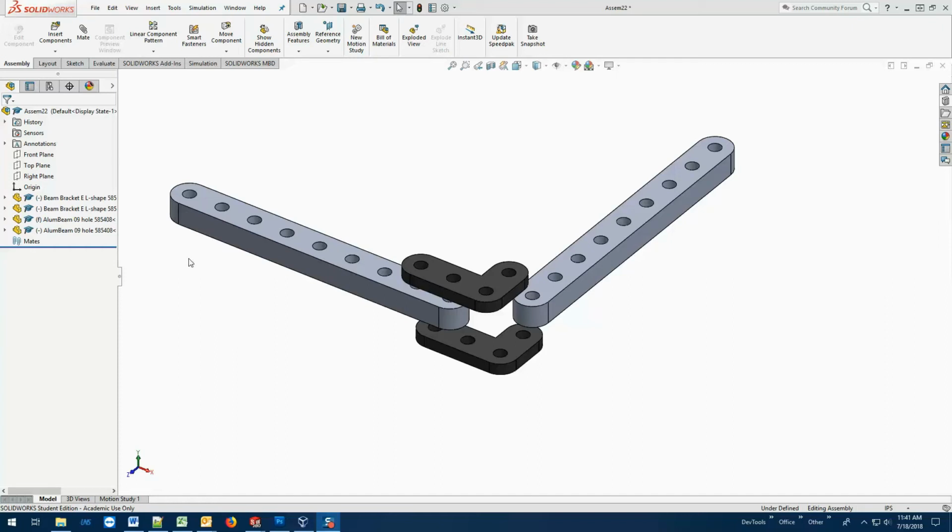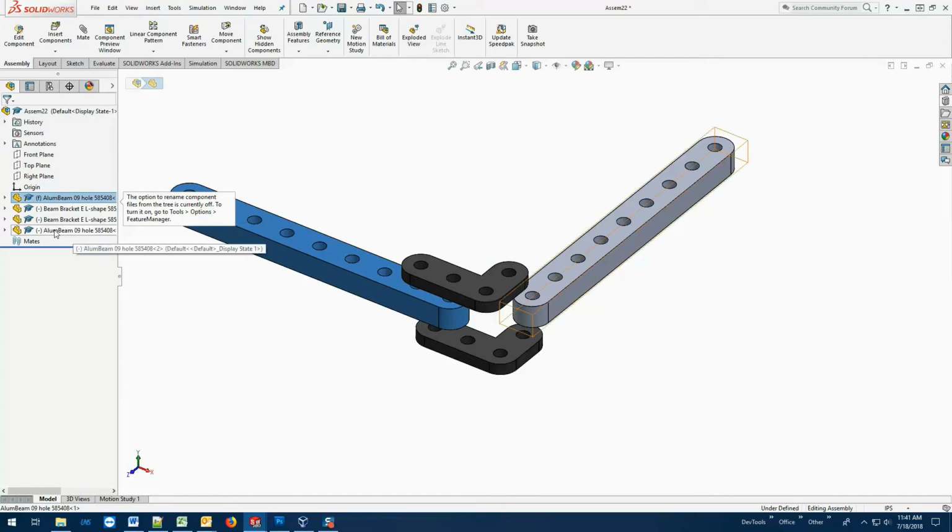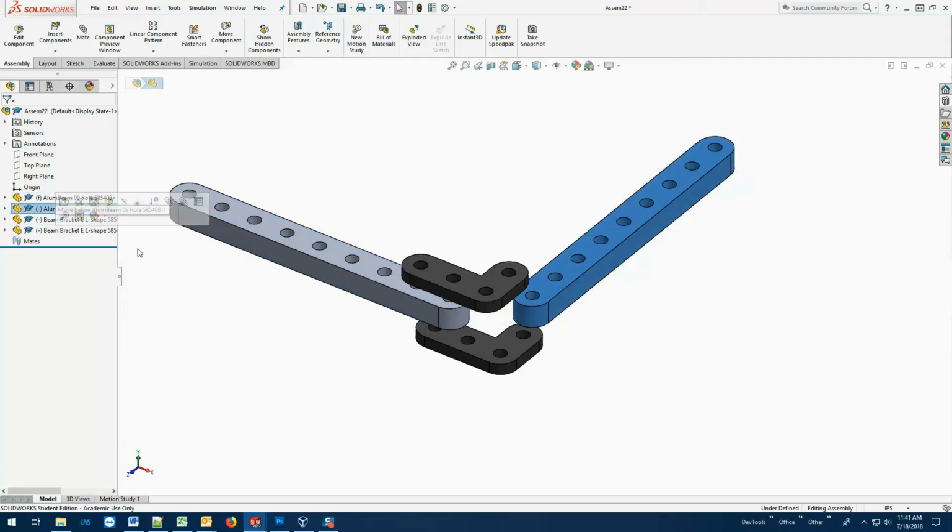If I do desire to change the order of the parts, I can do that by clicking in the tree and dragging. And you'll see the text is changing. Move below this bracket, move below this bracket, move below origin. So now that bracket is my first part as well as being fixed. And if I want to group like items together, I can move this bracket as well. I can take that beam and move it underneath the fixed beam as well.